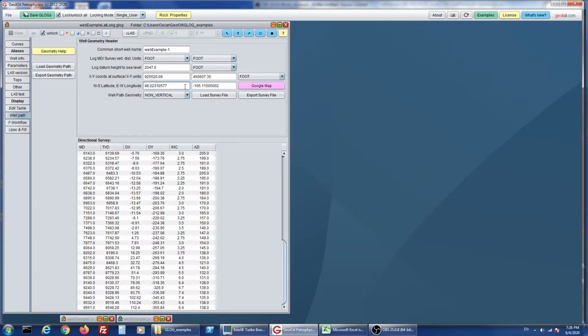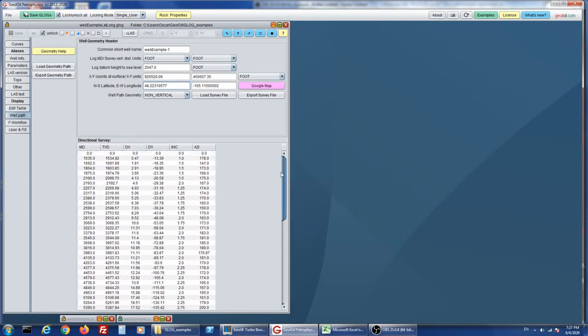Once you have that basic information, you should upload the deviation survey file. This is one example here. The first row has to be 0, 0, 0, 0, 0, 0. It is assuming that you start the well as a vertical path, and later on you may tilt and navigate vertically or inclined or whatever. But usually the standard is 0, 0, 0, 0, 0.